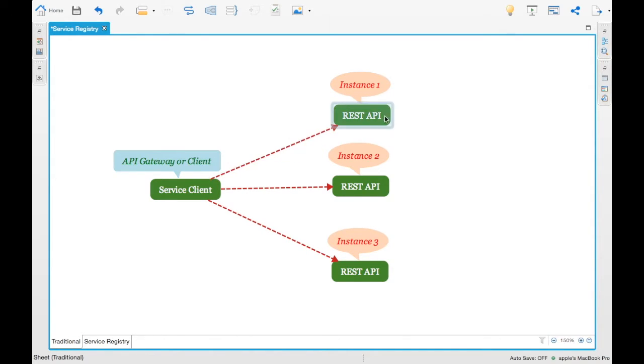We have an application which has a client and we have a REST API, which is a server. There are three instances of this server deployed in our cloud. However, there is only one client. This client is going to access these servers. So how will the client know which server it has to access?